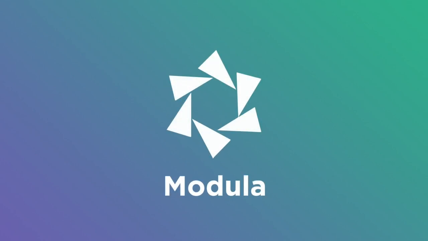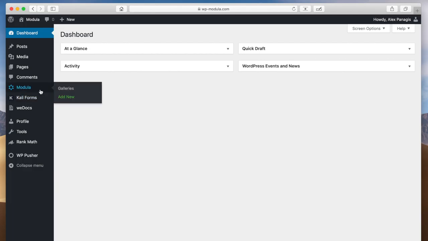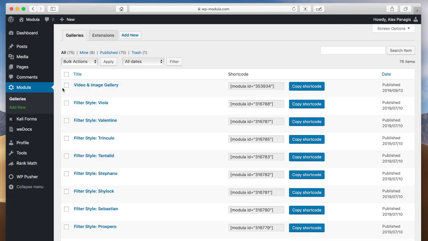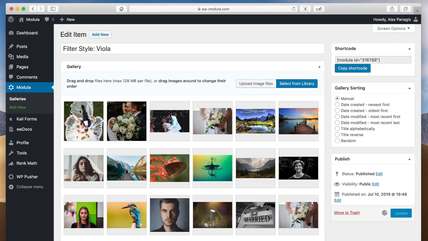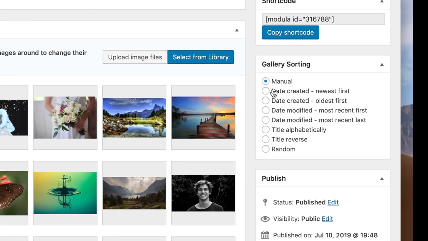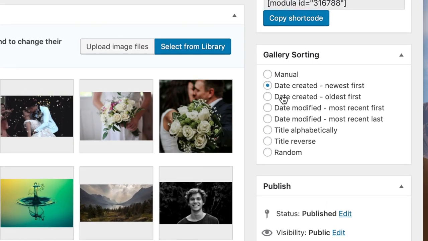Ever created a gallery with so many images that manually reordering them was extremely time-consuming? Yeah, we've been there too. But don't worry, with Modula Pro, you get access to 7 powerful and easy-to-use sorting options.